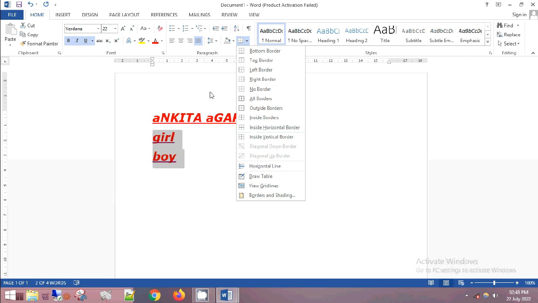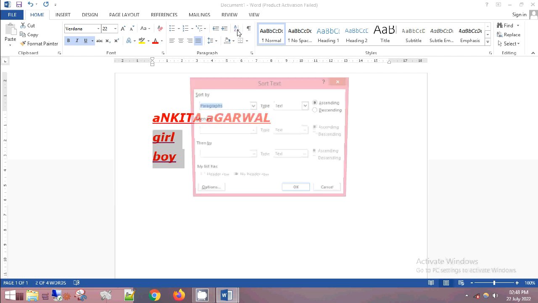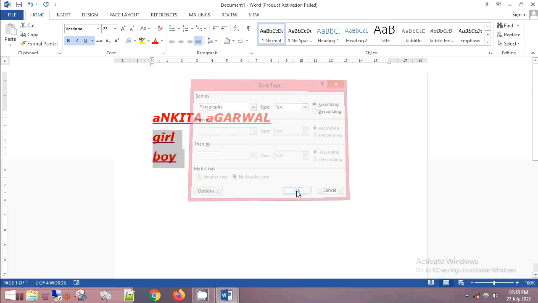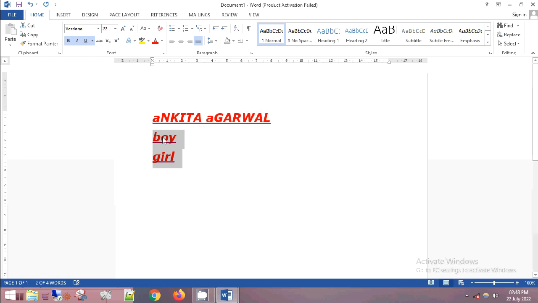Over here when you write some data, for example I need to do sorting, maybe alphabetically from A to Z or Z to A, so this way you can do. So if I do, B will come first, so boy, because B comes first in the alphabet, and then G, so boy is written first and then girl. So like that you can do. And over here you can find and replace some word. For example, wherever Ankita is written, it has to be replaced by Neha, so that I can do.